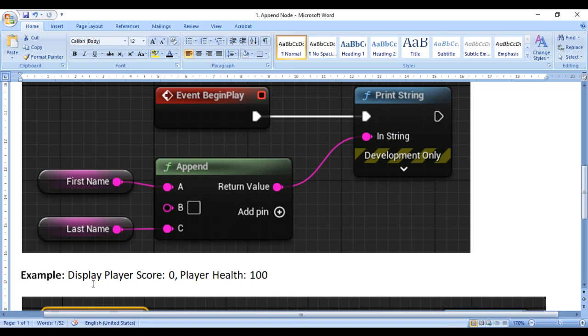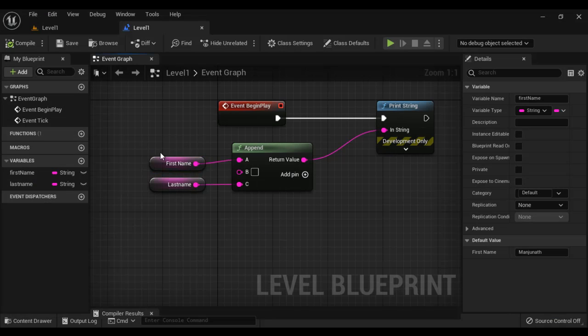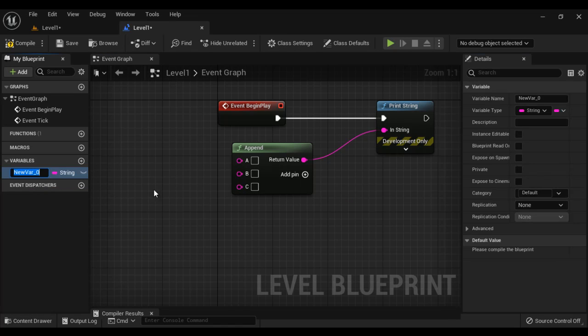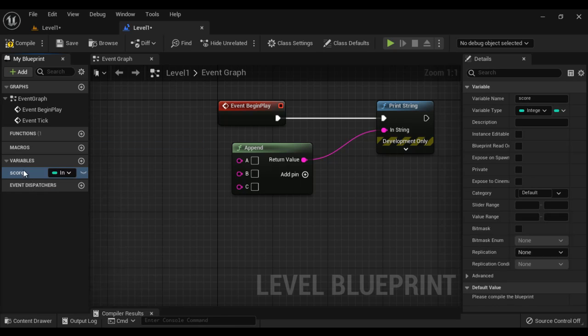Let's take one more example. Let's say I want to display player score: 0, player health: 100. I want to display player score and player health, guys. Now I'm going to delete this. Okay, I delete these two variables. Here let's say I have a variable called score of type integer, which I am using to manage the player score. Okay, assume. Compile, initially score will be 0. I create one more variable called health, which we are going to use to manage the player health. Compile, and initial value 100.